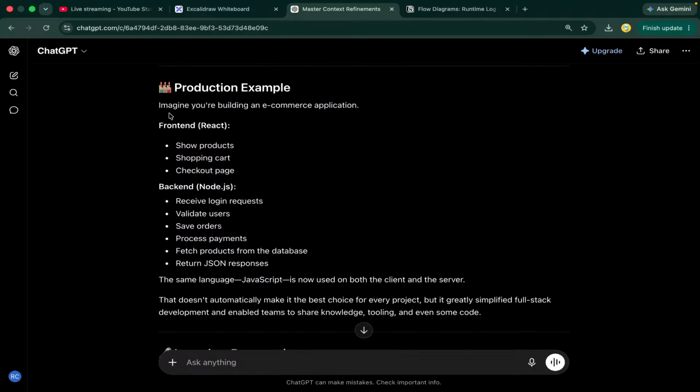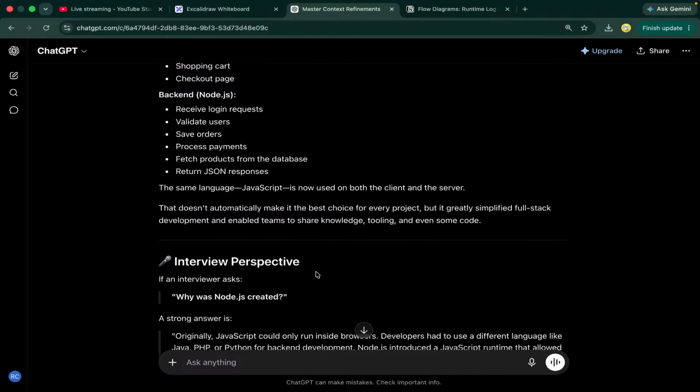Okay, imagine you're building an e-commerce application. So front end, say React, shows the products, shopping cart, and a page to check out. The backend is Node.js. It receives the login requests, validates the users, saves the orders, processes the payments, fetches the products from the DB, and returns the JSON responses. So the same language, JavaScript, is now used on both client and server. That doesn't automatically make it the best choice for every project, but it greatly simplified full stack development and enabled teams to share knowledge, tooling, and of course, even some code. Yeah.